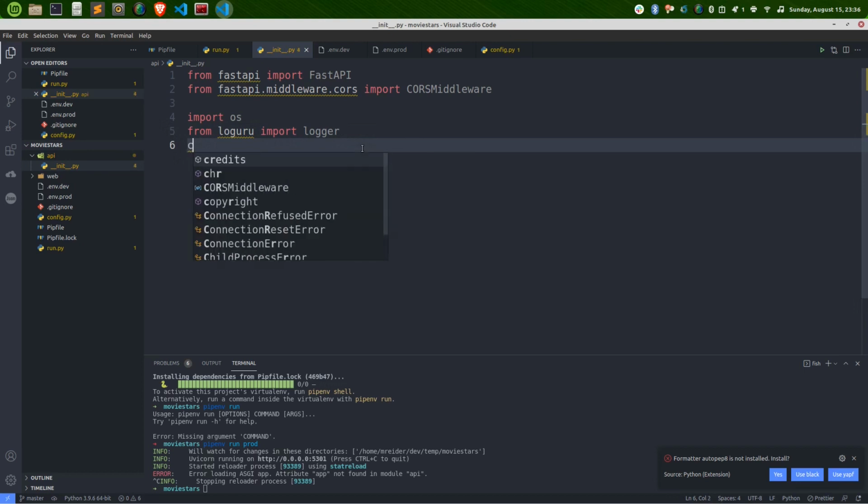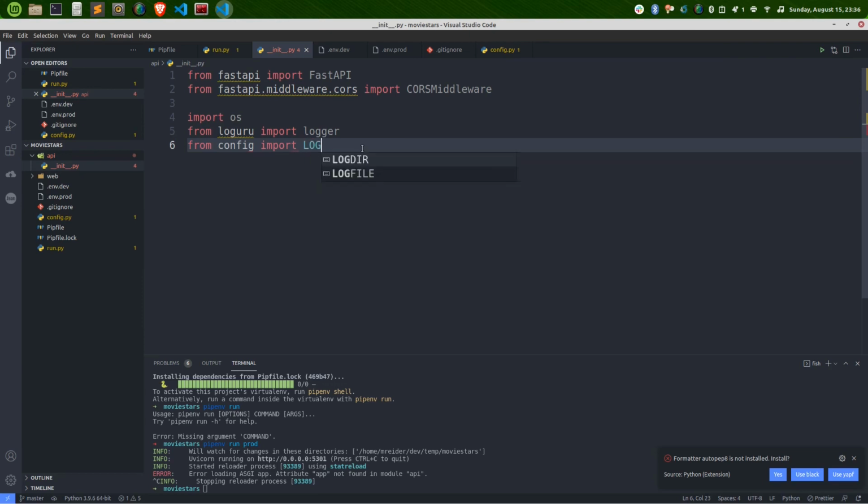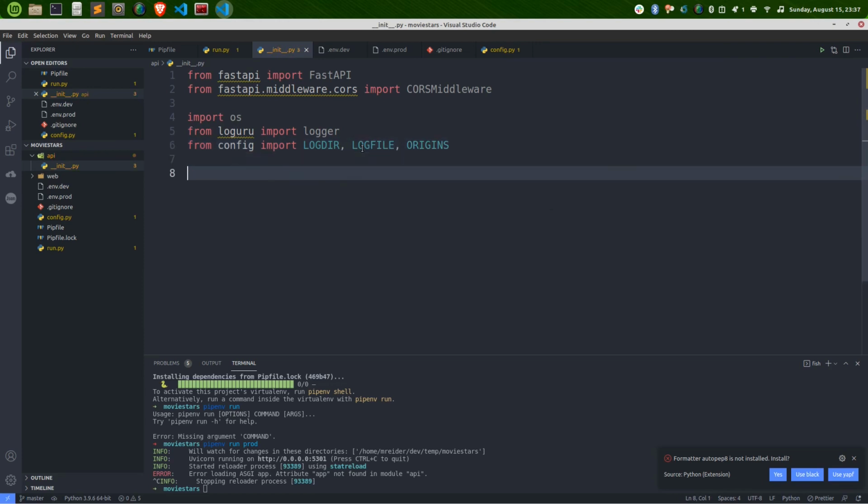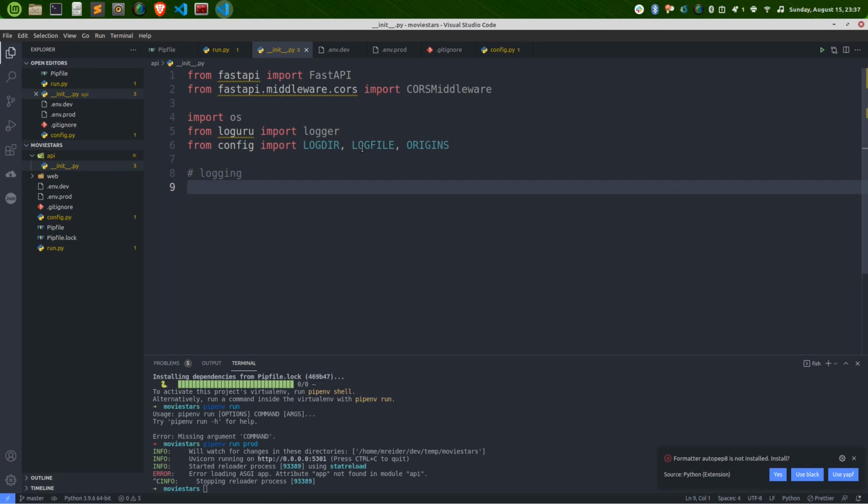And also from config, from our config file, I'm going to import a couple of, for example, logdir, log file, and origins. These are cross-origin requests. Okay, so first I'm going to configure logging, right? So we want to log this backend API stuff to some log. So I'm going to say logdir equals, let me do also base dir. This is our root directory. So I'm going to say we're going to log to the root directory, and then slash, and I'm going to say logdir.